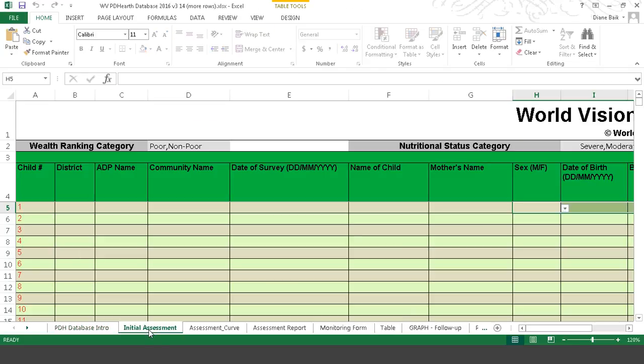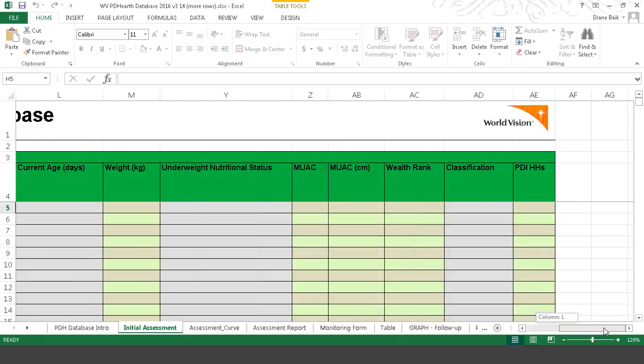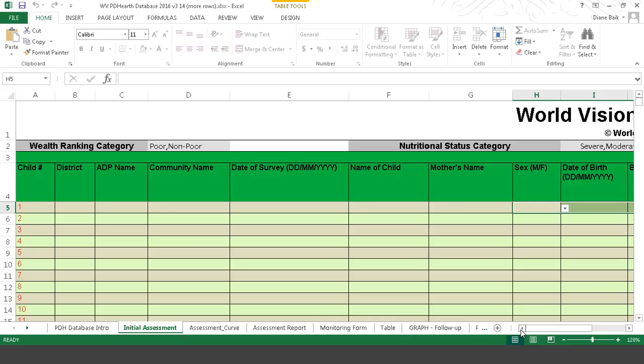The initial assessment is what is used when you first conduct the nutrition assessment and weigh all the children in the community to identify the PD, negative deviant, and non-positive deviant households. You would then select from the list of those children to conduct the PDIs.